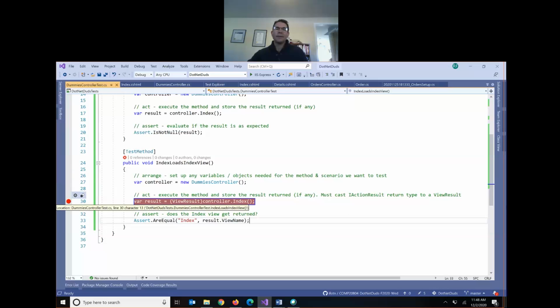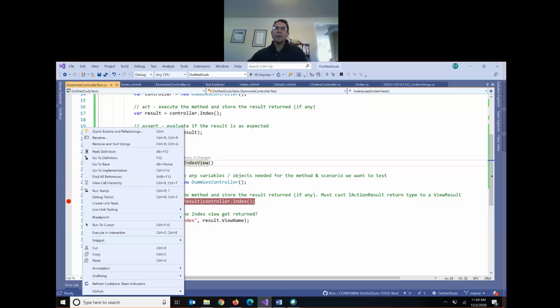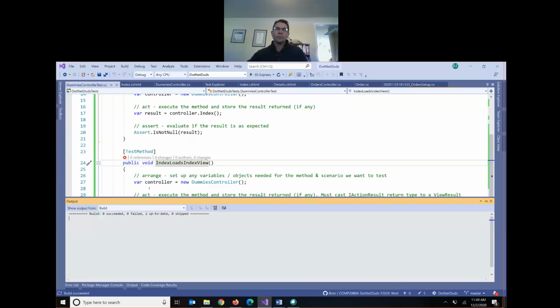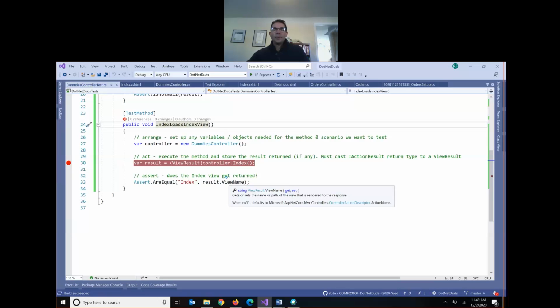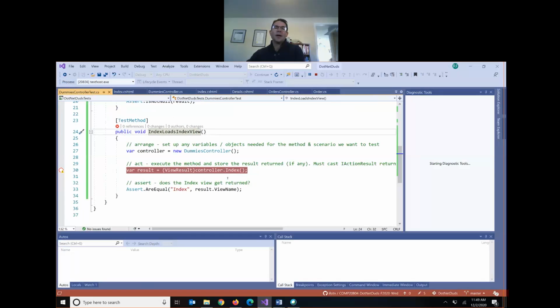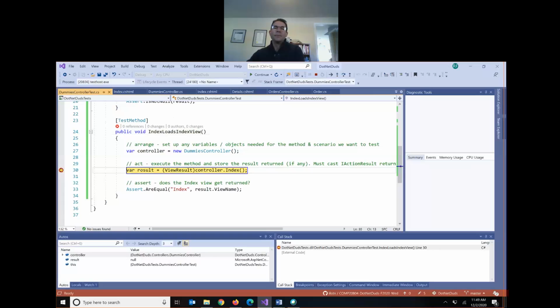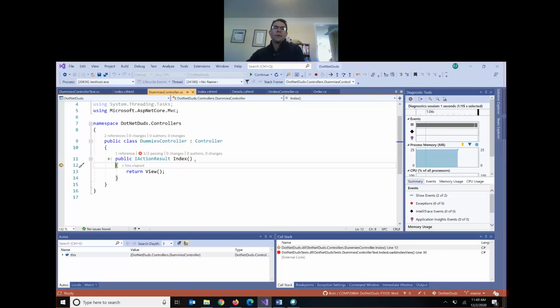I'm going to put a breakpoint here. I'm going to run my test again in debug mode. So I can just right click my test and I'll click debug. It's going to run the unit test again. Okay. So I'll press F11 to jump to the next line. It returns a view.